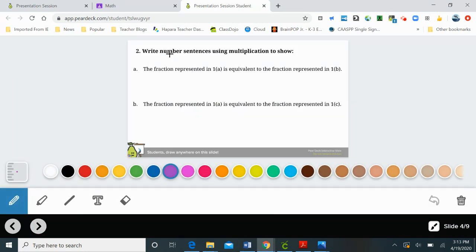So number 2, it says write number sentence using multiplication. So again, you want to make sure you're looking at, this one says multiplication and not division. So you want to make sure you have multiplication. And it says the fraction represented in 1A is equivalent to the fraction represented in 1B. So remember the fraction in 1A was the 1/4. So I'm going to use my pencil, and I'm going to write 1/4.